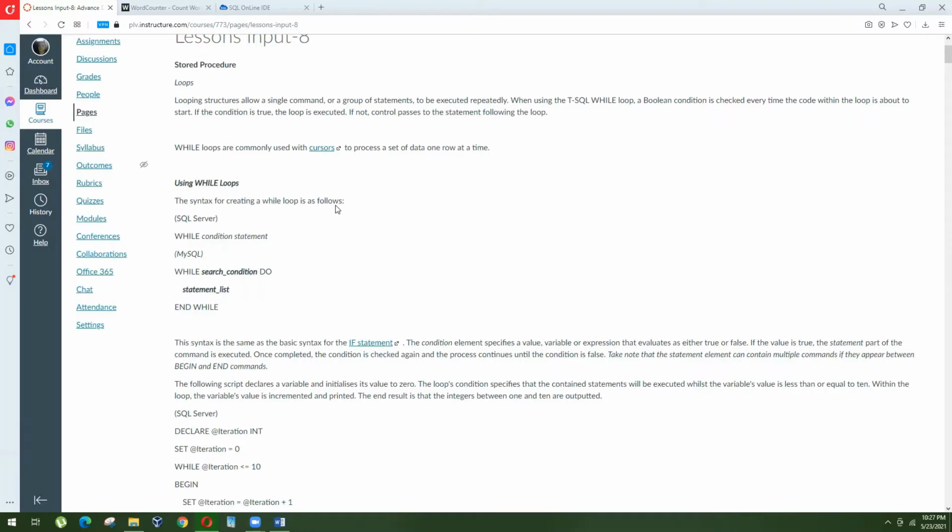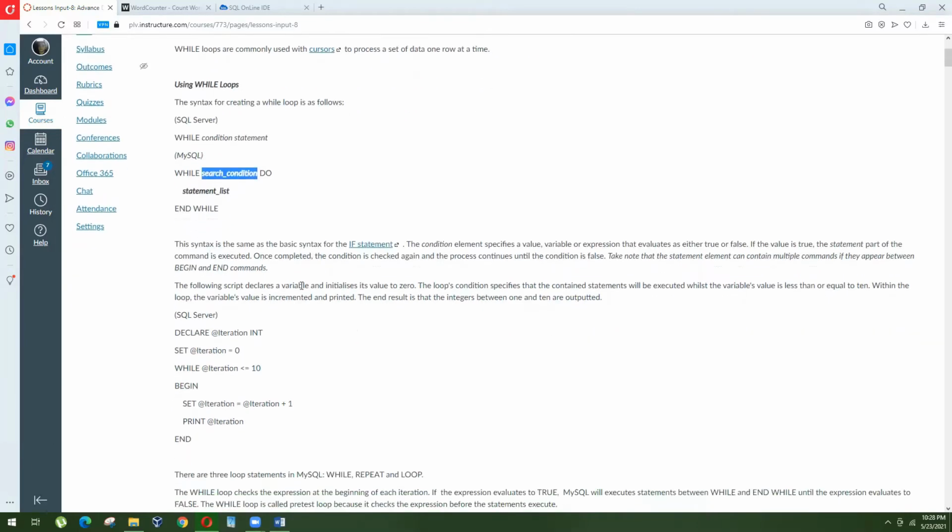The syntax for creating a WHILE loop is as follows. For SQL Server: WHILE condition, statement, and then we could place our looping statements inside the BEGIN and END. For MySQL: WHILE search_condition DO, the looping statements, and END WHILE. So everything inside our statement list for MySQL will be executed as long as the search condition is true. The syntax is the same as the basic syntax for the IF statement.